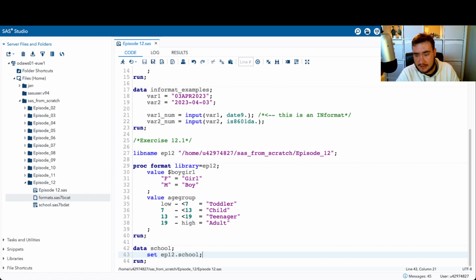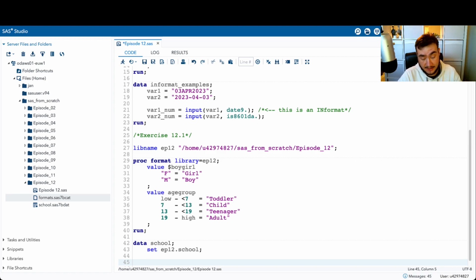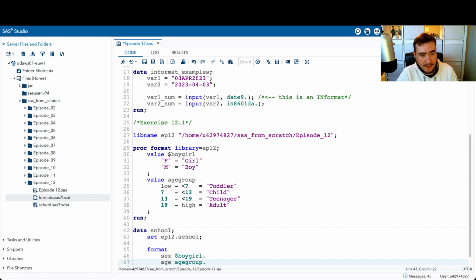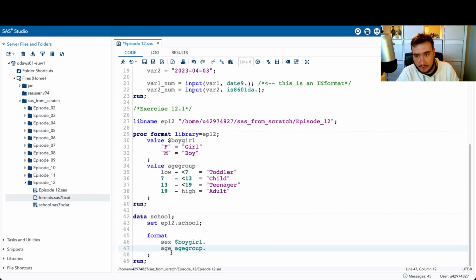So it's as simple as running a format statement. So we can say format the sex column will now get the boy girl format, and note that here we add the dot. Here the dot is not added. Here the dot is added. That was in the slides as well earlier. Age group is applied to the age variable. Note the dollar because sex is a character variable. Age group, there's a lack of a dollar because age is a numeric variable.